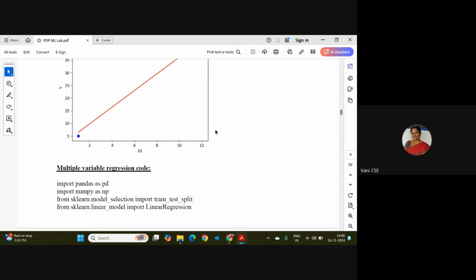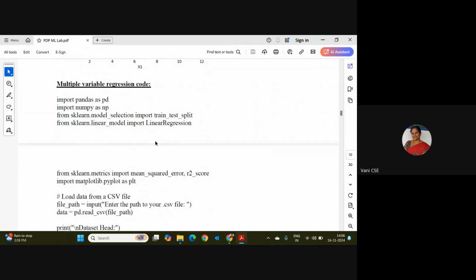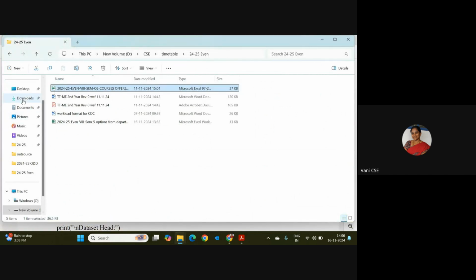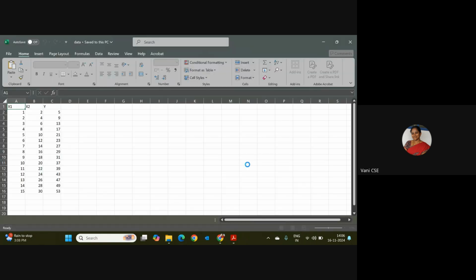In linear regression, there are different categories: single linear regression, multiple linear regression, polynomial regression, and the last one is logistic regression. The importance is that this is mainly used for prediction. For example, in the morning, I showed you a sample data set. I'll show that data set now. For experimenting, you can use your own data set.